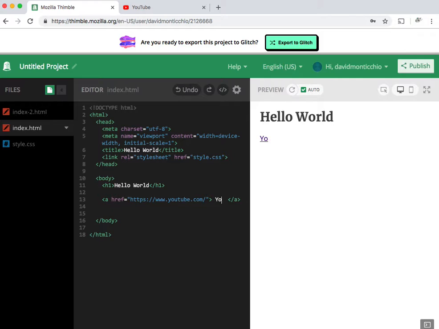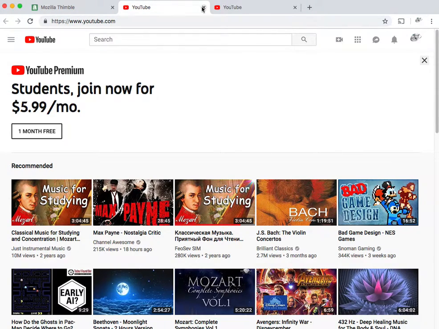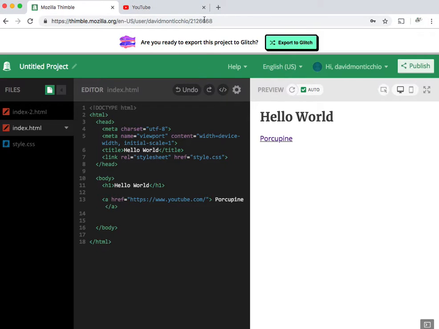It doesn't matter what you put here. You could put banana. You can put porcupine. It doesn't matter what it is you click on, because that's just the word you click on. And now, of course, that word will send us going to YouTube. So those are the two parts you need for a web link, a hyperlink.